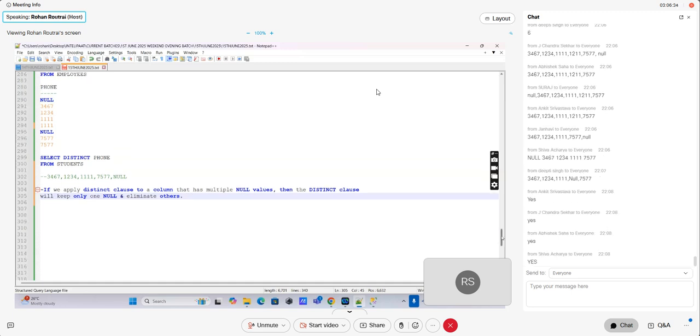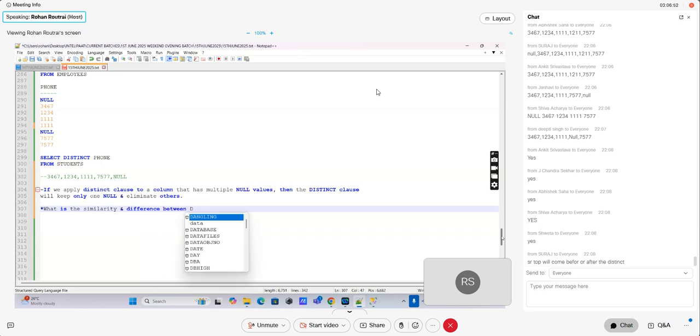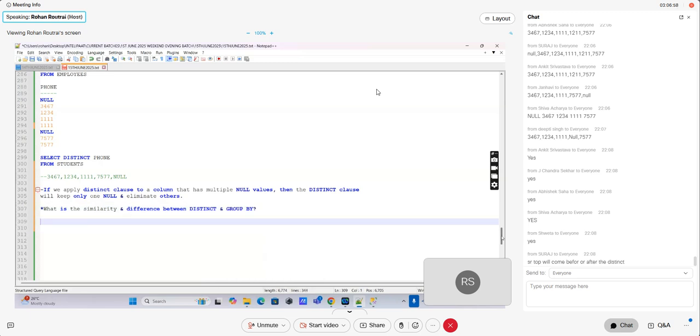So here an important question comes, guys: what is the similarity and difference between distinct and group by? Can you tell me, guys? Just think from your perspective what can be the similarity and what can be the difference. First, let us discuss the similarity and then we'll jump to the difference. You already know that. We have already seen that. So can you tell me? Think of it and answer.